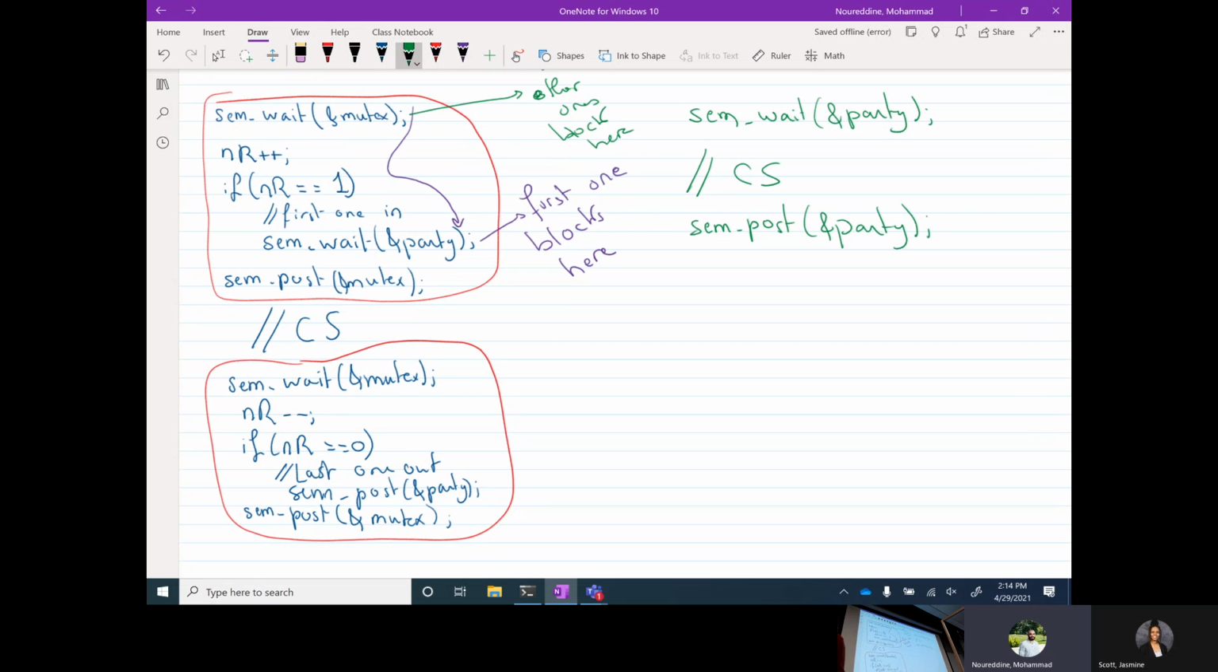Okay, so it's not necessary that all of your waiting readers are waiting at the exact same spot. When you post to the party mutex, one reader is going to continue from here, other readers are going to continue from down here. So always keep in mind who's waiting where and what are they going to do when they wake up. If you want your first one in to behave differently than the other ones when they wake up, then this is the place to add your code. Okay? Questions?